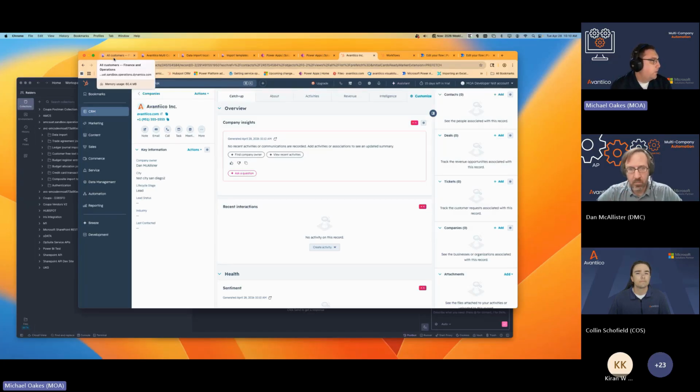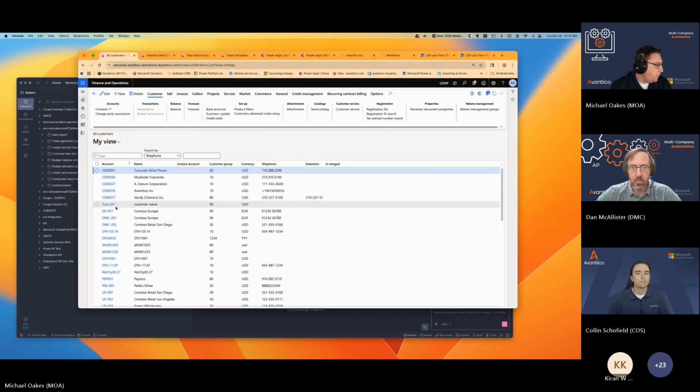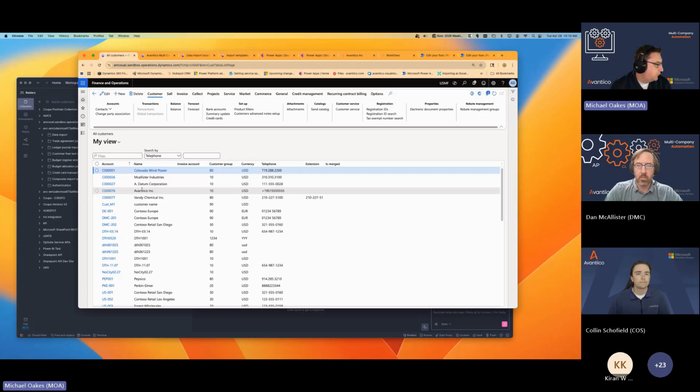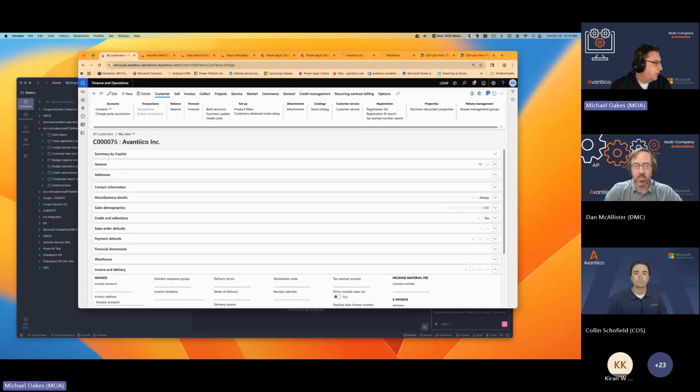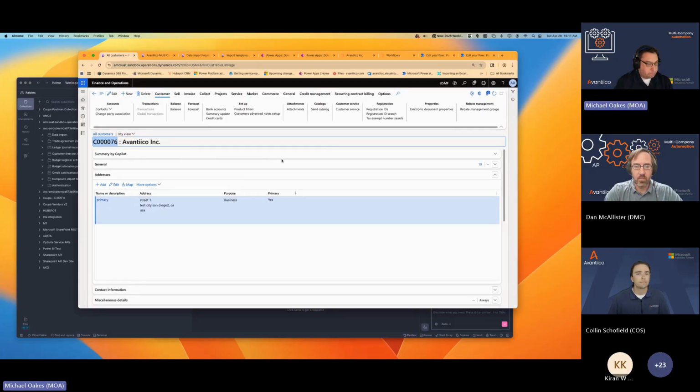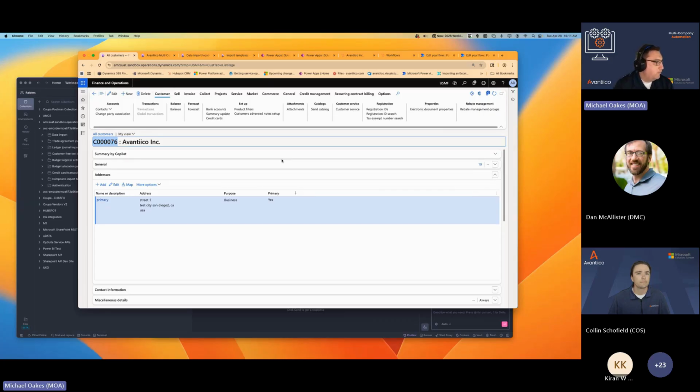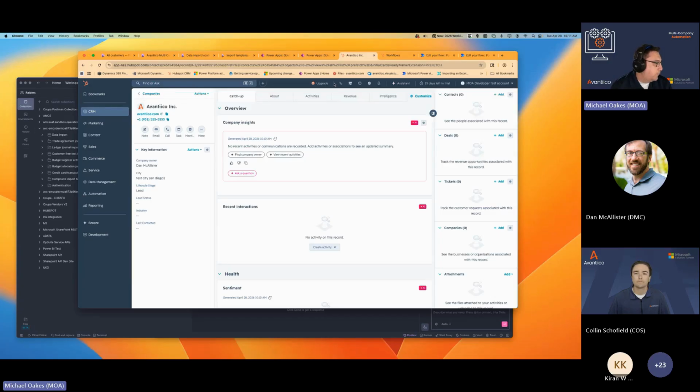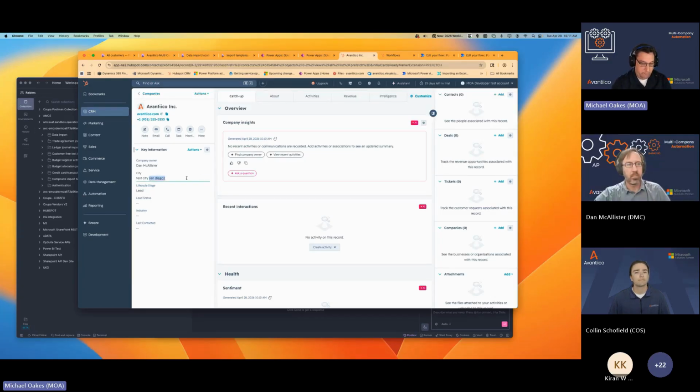So I'm going to just show you, here's HubSpot here, and here's a sample customer here. We've already actually created this customer account here, Avantiico, and you'll notice it's got a number sequence. That number sequence is not known to HubSpot yet. We need the ability to create and update information. So what I'm going to do is just give you a live demo now. I'm going to change some information. Let's see what happens.